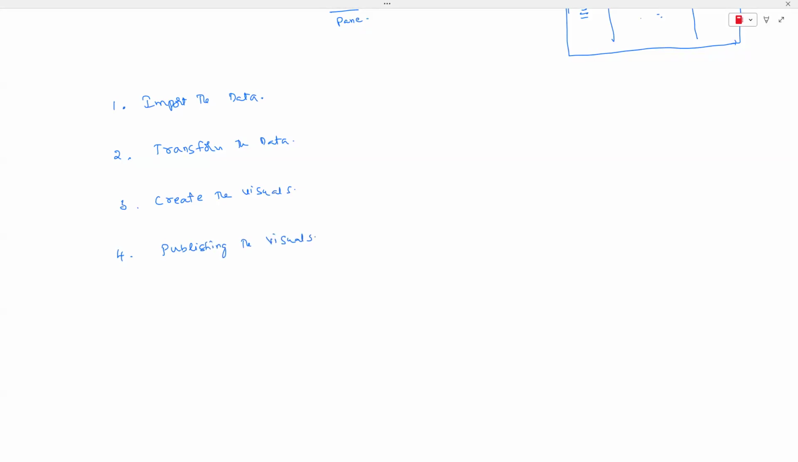There are 4 steps. I said somebody will say 5 steps. The fifth step, somebody will say, is modeling of your data. But all of that is done as part of one of these steps, so I'm not writing it specifically, guys. So: import your data, transform the data, create the visuals and publish the visuals. These are the steps we have to do, guys. First we have to discuss a little about the concept of importing the data. Let me explain the concept.